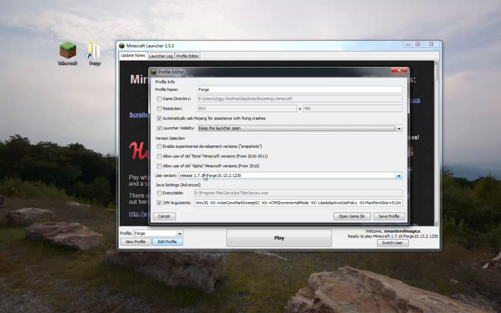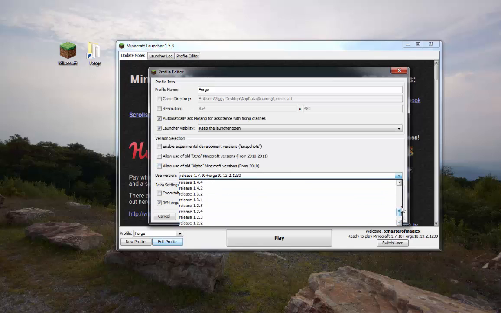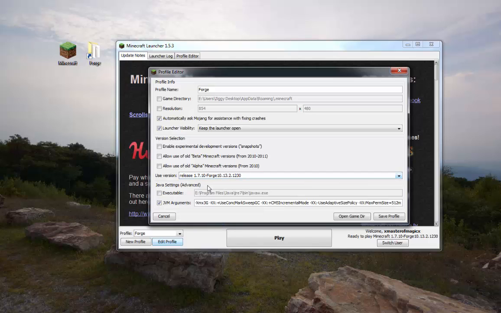Down here it says use latest version. For you, usually that's what it's set at. You're going to want to find where it says release 1.7.10 Forge, the one with Forge in its name, and you're going to use that one. Now down here, this box is normally unchecked. We're going to click check, and we're going to edit these arguments in here.